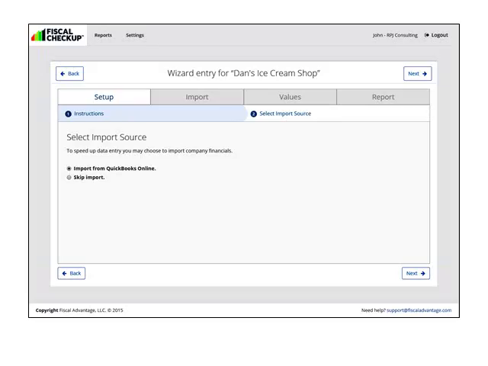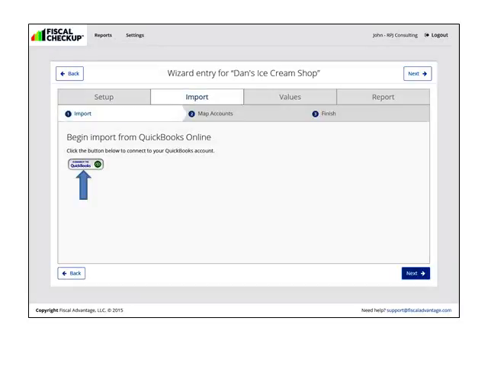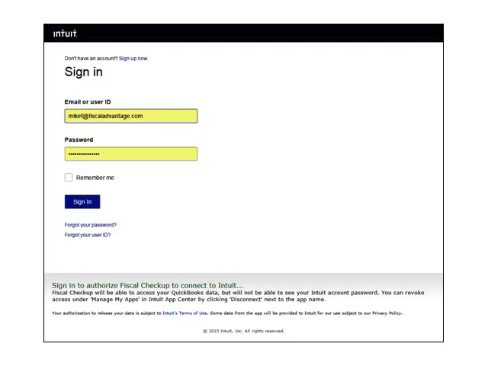The next step is to choose whether you will be importing data from QuickBooks or entering data manually. This video is addressing the interface with QuickBooks Online. To begin the process, click on Connect to QuickBooks. Then you will need to sign into your QuickBooks account using your QuickBooks credentials.